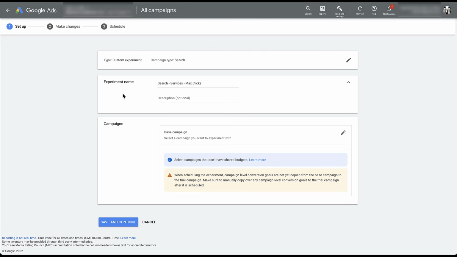So in this instance, the campaign name is search-services, and I'm setting up a max clicks bidding strategy against our manual click strategy. So I've just applied max clicks to the end of it, so I'll be able to easily tell which campaign is which once I'm looking back at it in the Google Ads interface. You can also add a description down below if that's helpful for you.